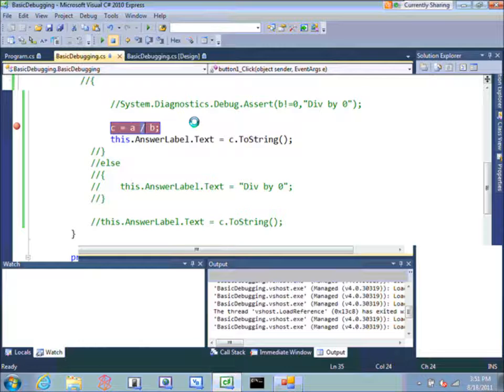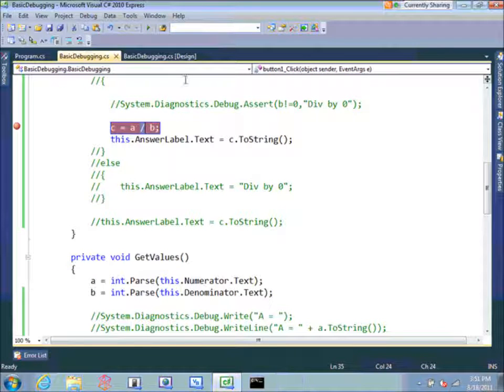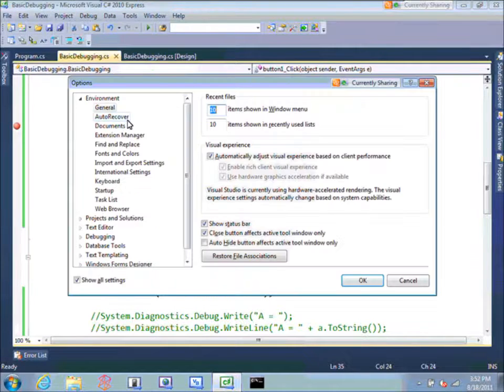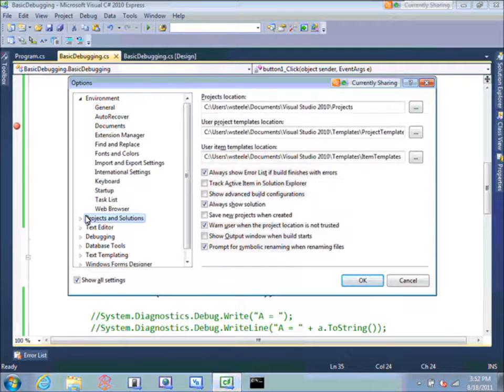In fact, we can tell Visual Studio to go ahead and use the x86 version of the framework for our application. And the way we do that, it's not obvious in C#, but what we do is we go into Tools, Options, and we go to Projects and Solutions, and you'll notice that we have this Show Advanced Build Configurations. That checkbox is disabled. Let's just go ahead and enable that, and I'll show you what that actually enabled. So we're going to hit OK on that.